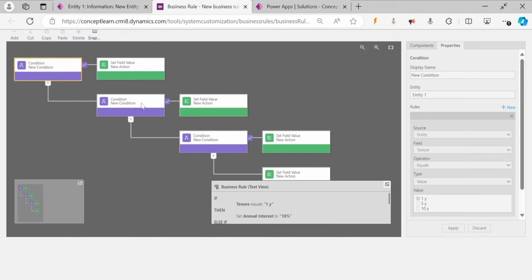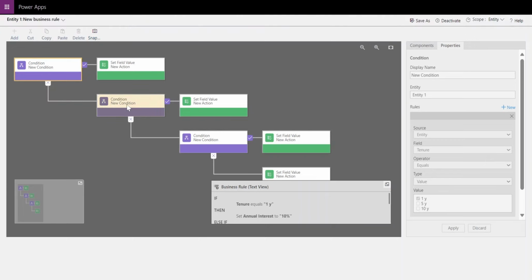We start by defining our conditions based on the tenure selected. In our case, we have options for 1 year, 5 years, and 10 years. Defining actions. Next, we specify the actions to be taken based on these conditions.